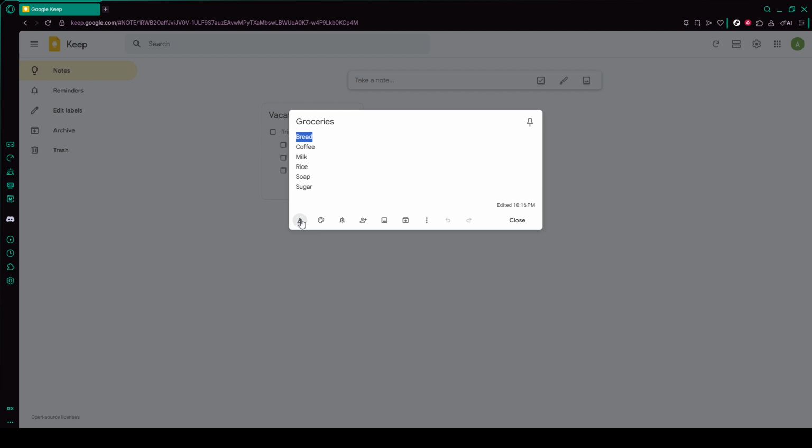With your text highlighted, look for the formatting toolbar that appears. In Google Keep's web version, this toolbar usually shows up at the bottom of the note or just above the text once you're in editing mode. On that toolbar, find the B icon, which stands for bold. It typically looks just like a capital letter B in a slightly thicker style than the rest of the text.